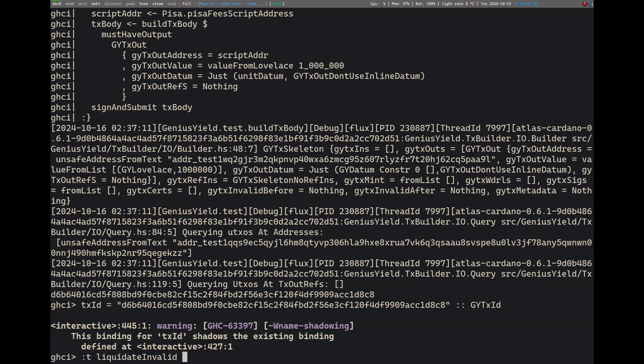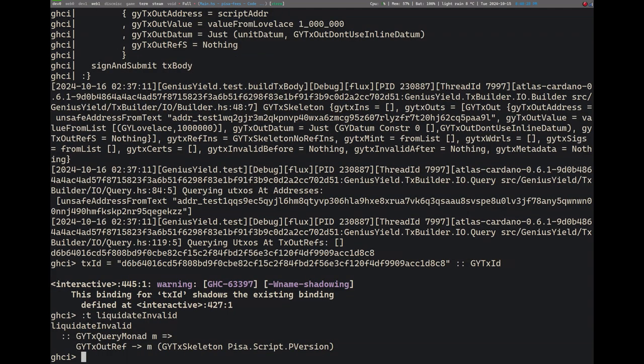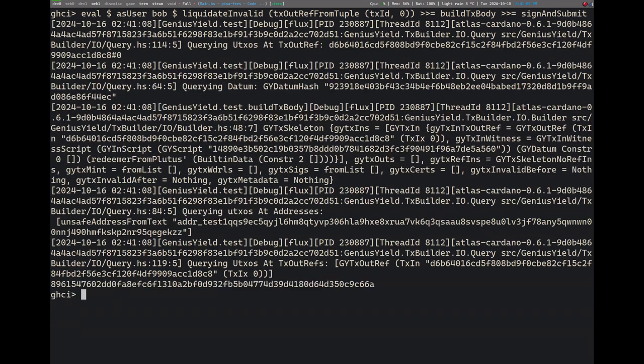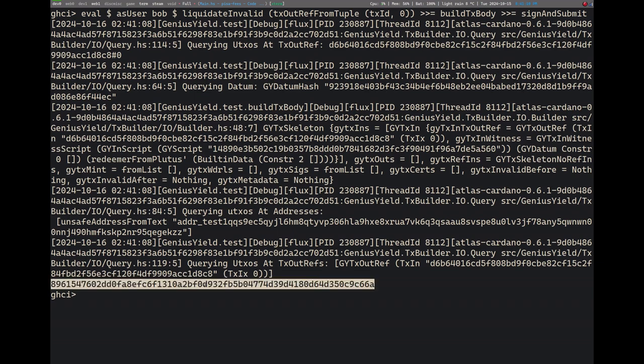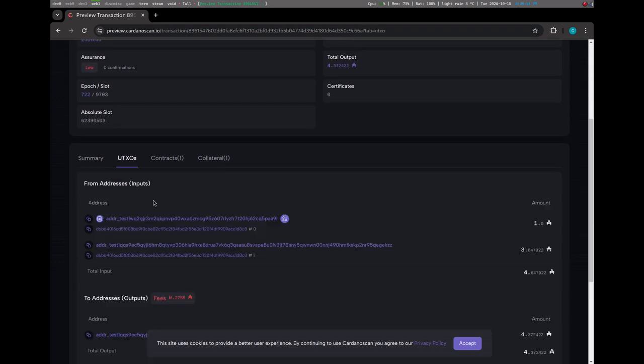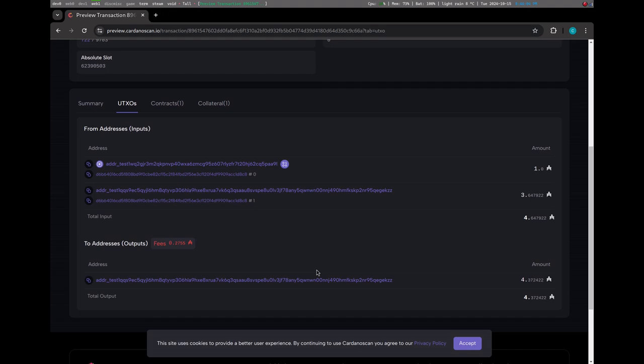The way we do that is using this liquidate invalid function. So let's go ahead and do that. In this scenario, we will actually be claiming back the UTXO as Bob. However, the liquidate invalid function allows any user to claim these invalid UTXOs. That is how the script is designed. So here we have successfully submitted the transaction, which we will be looking up on Cardano scan. And here it is. Here is the transaction that successfully reclaims the invalid UTXO back to Bob's wallet.